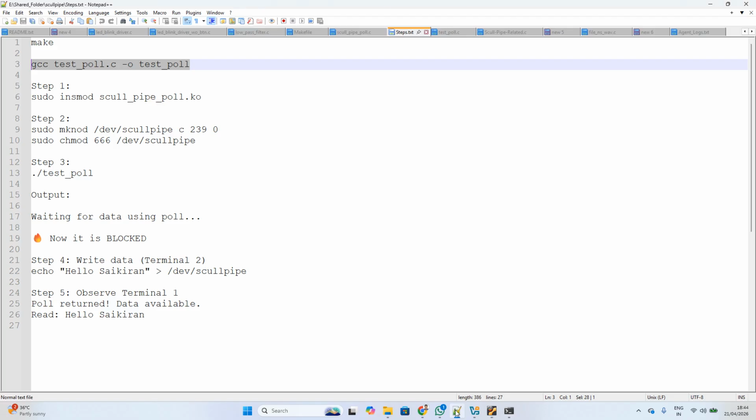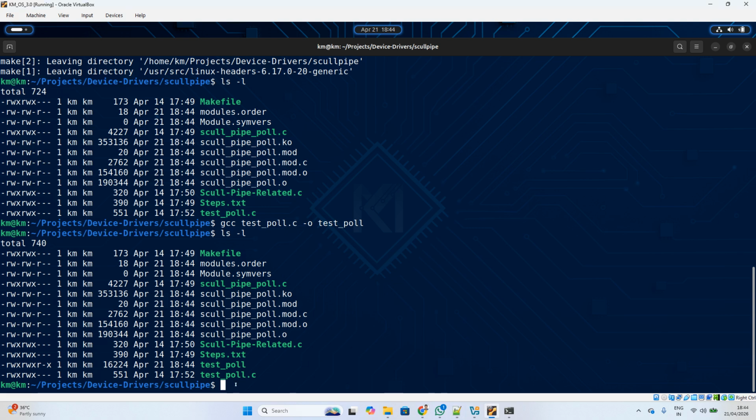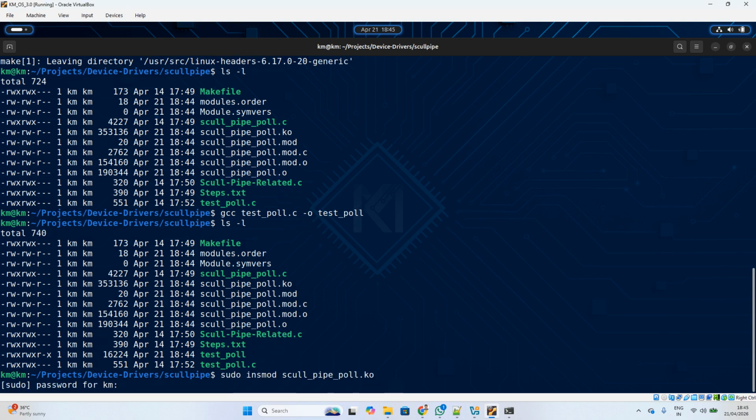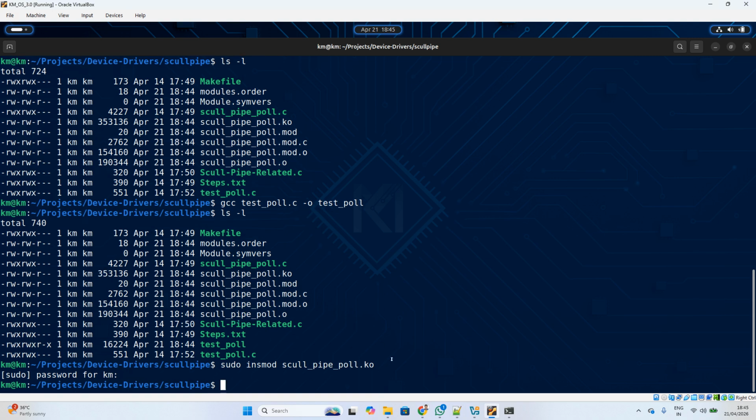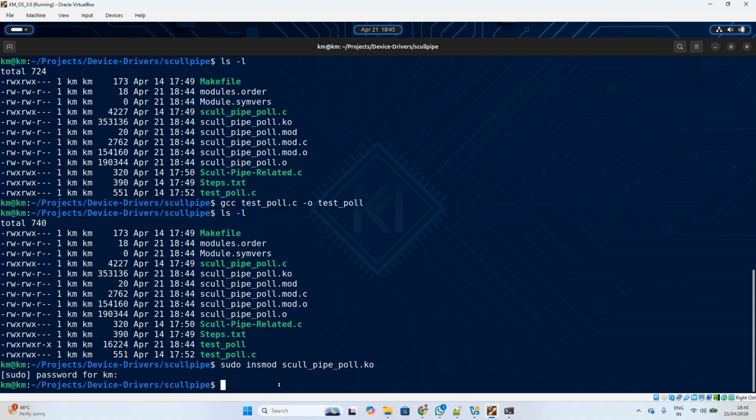So next what we have to do is insmod. We have to insert this module into the kernel. That's what we are doing now. So we're inserting the module into the kernel. So the module has been inserted. Now we have to check the major number. Since the kernel assigns the major numbers, we have to check the major number.